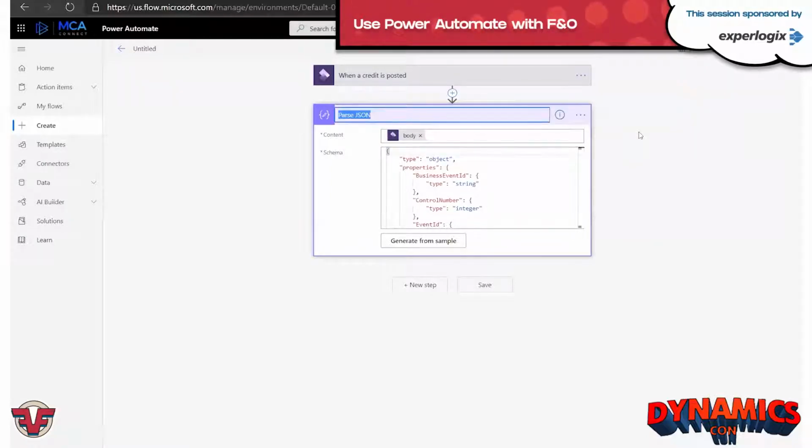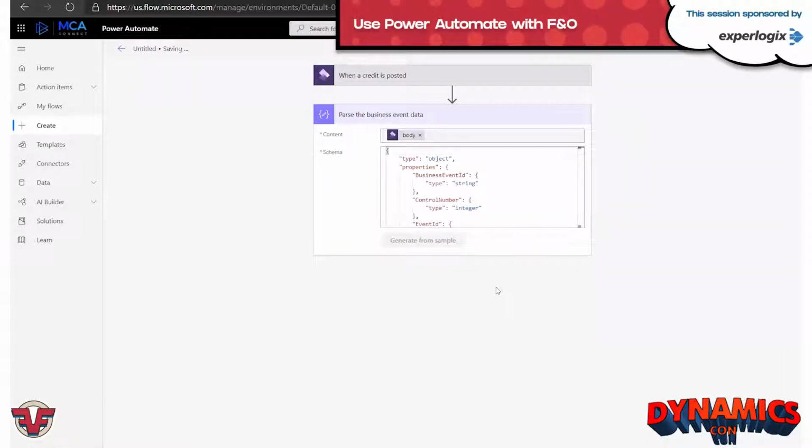Again, I want to rename that. So I'm going to call it parse the business event payload for data. Data sounds better. And for now, I'm just going to hit save. I want to show you what this looks like, and then we can come back and run it again. It'll show you how I troubleshoot a little bit.